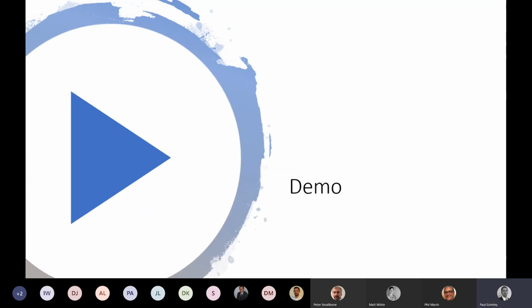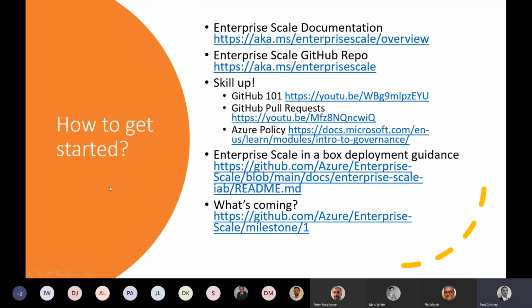So I guess we talked about links. This isn't really for you to consume all these links. We'll share these slides with you so you have these available. You've got the enterprise scale documentation, so that's the overview. And then the GitHub repo I just showed you, where you can click the deploy button. That's there as well, aka.ms/enterprisescale.